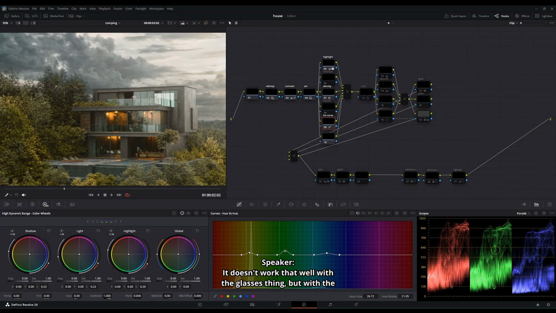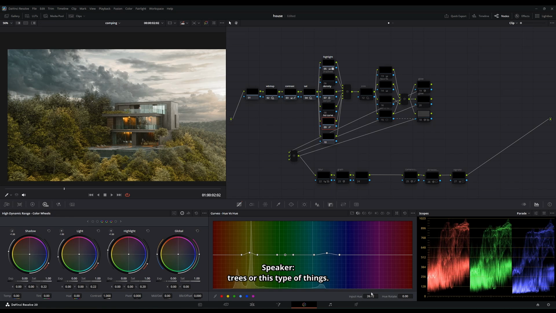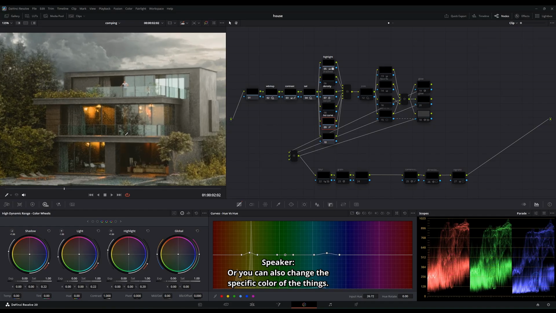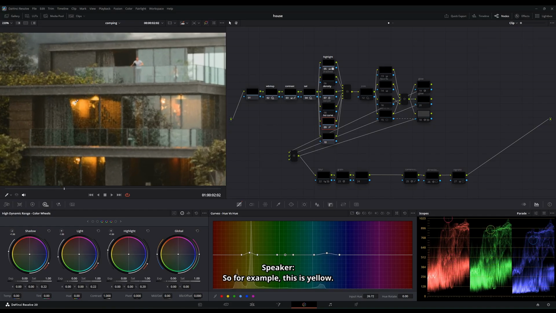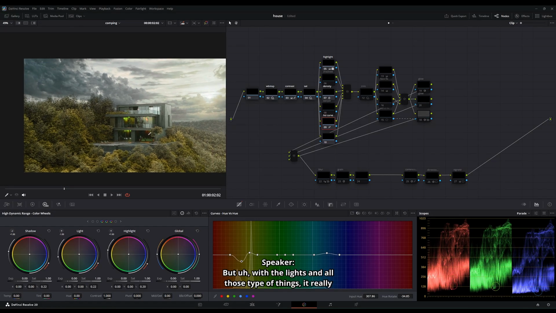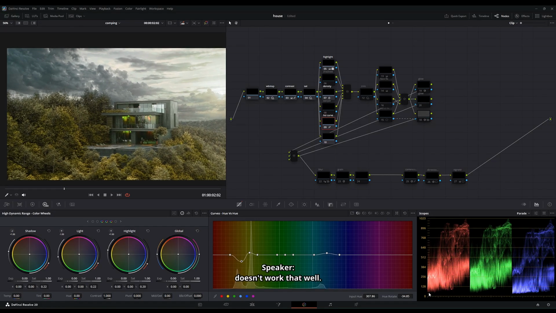It doesn't work that well with the grass, but with the trees or this type of thing, the overall season, if you want to change the season of something or need some sort of variation in the tree leaves, this Hue versus Hue is very useful. Or you can also change the specific color of things. So for example, this is yellow. If I click on this, I can make the bulb reddish or pinkish like this. But with the lights and those types of things, it really doesn't work that well.